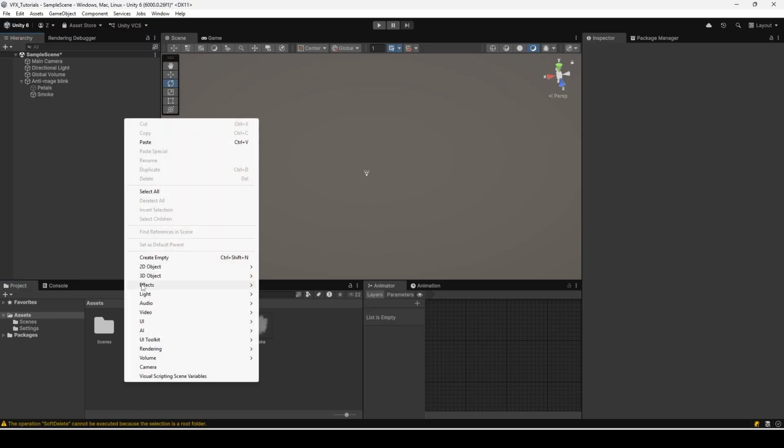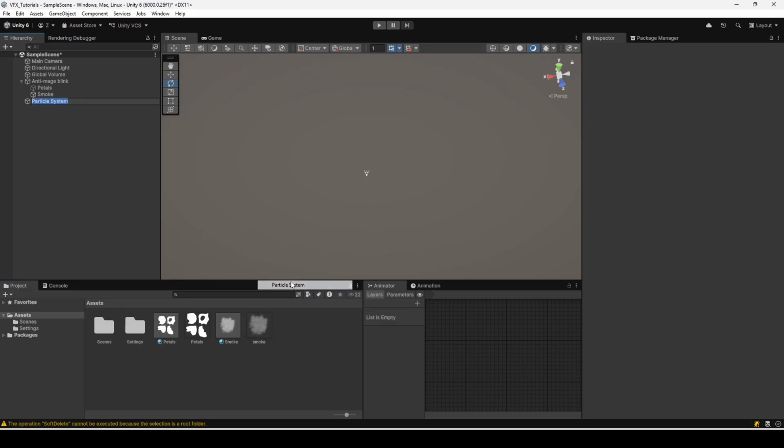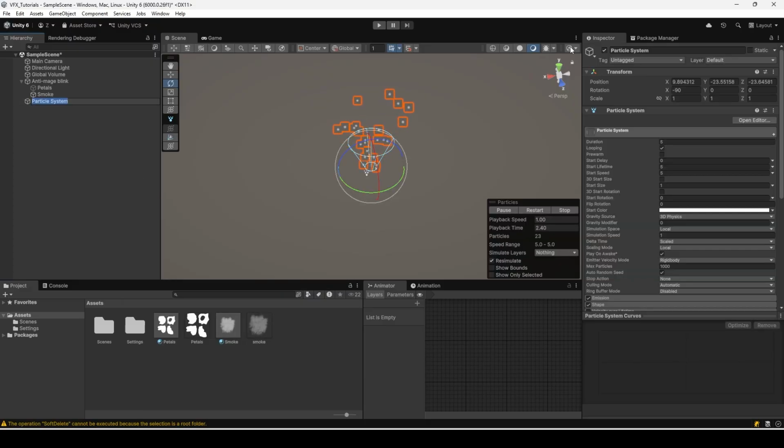The last part is the beams, which is the easiest part. Add another particle system, call it beams. Let's change its duration to 0.2 because the beams are very quick. Also change its lifetime to 0.2. Turn off looping. The beams are fast. Let's change the speed to 100. Shrink the size a bit.